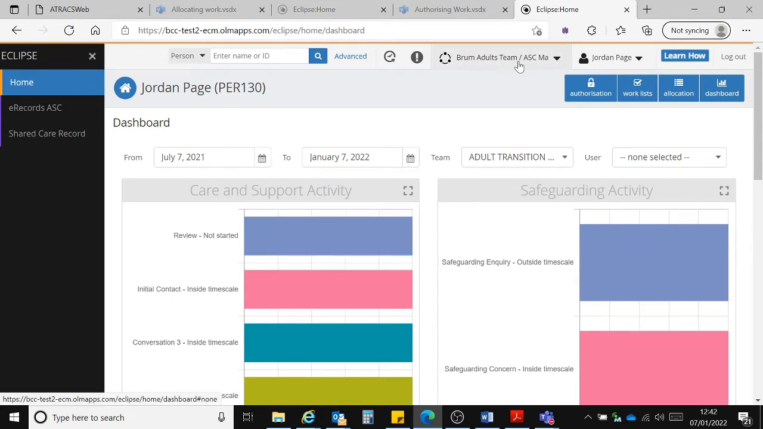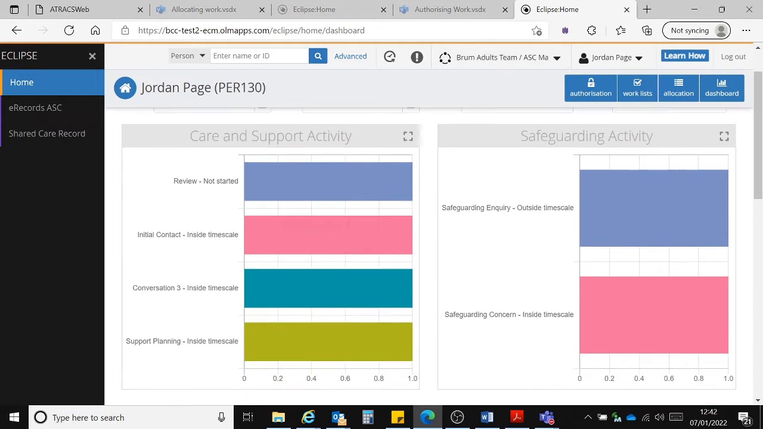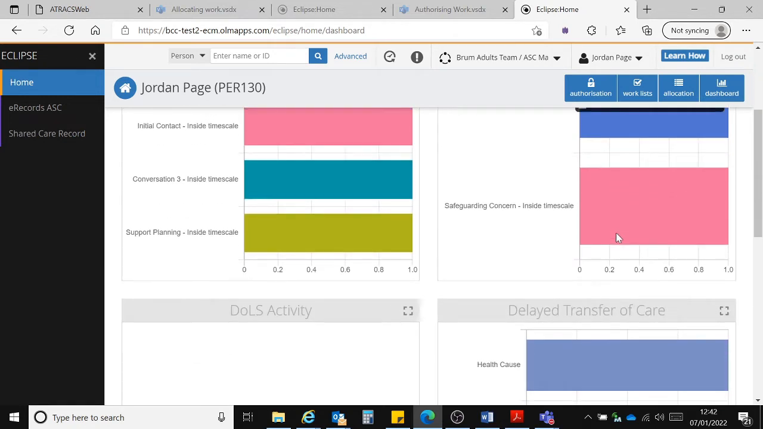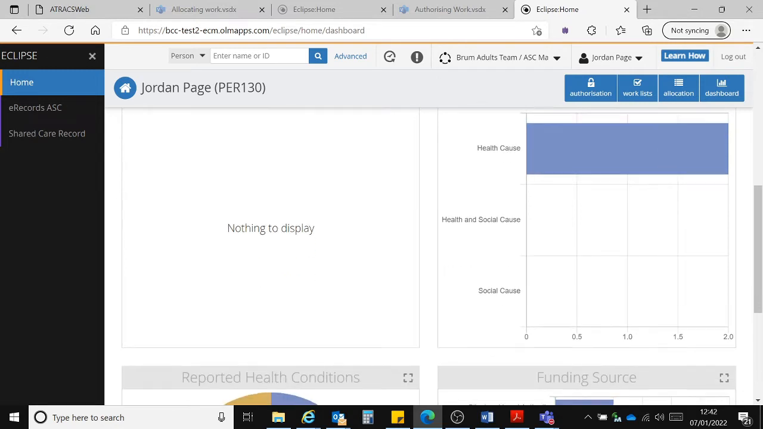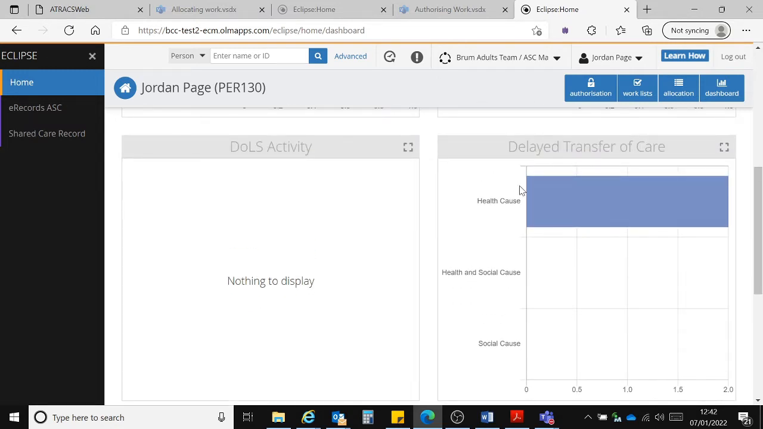So for example, here as a manager of Brum Adults team, I can see a certain number of reviews which have not been started, a certain number of initial contacts within the time scale, a certain number of conversation threes and support plans all within time scale. I can see the safeguarding activities. I can see there's one safeguarding inquiry which is outside of its time scale, so it's overdue, and again concerns inside of time scale. And I scroll down, I can see goals, if there were any, and I can see delayed transfer of care, why it's been delayed. And again, you'll see there's just the one example at the moment, health cause.